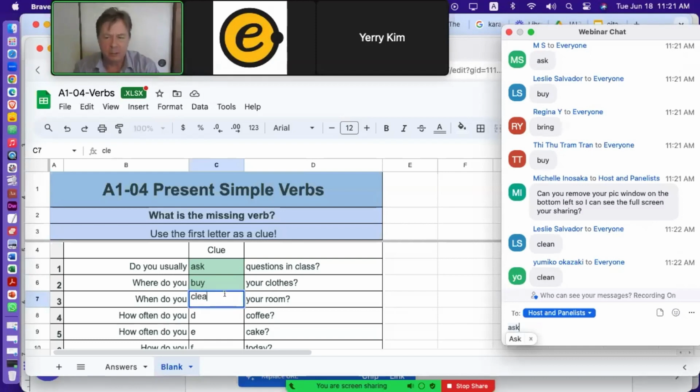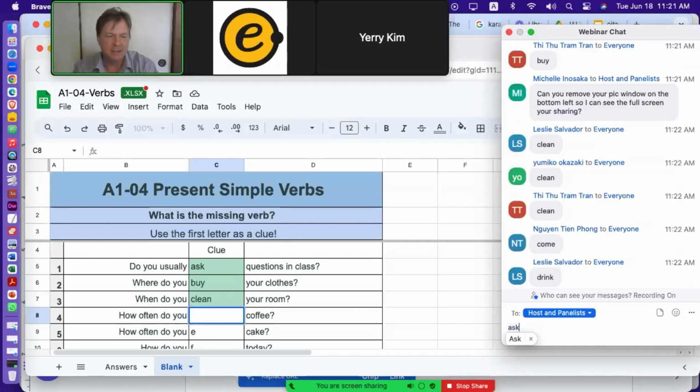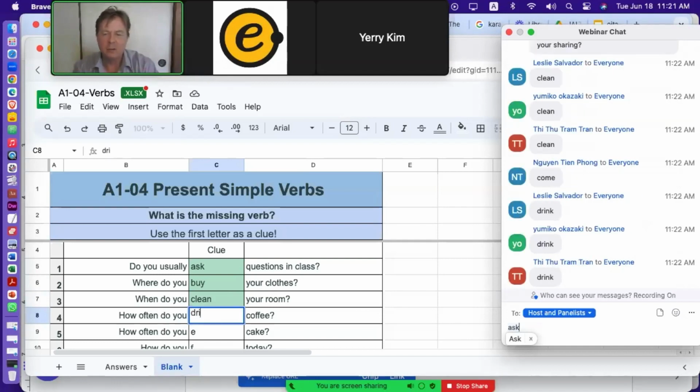Here, when do you clean your room? Yep, see, you guys got it. There you go. How often do you? What do you guys think? Drink? Yep, you got it. So how did I make this puzzle?